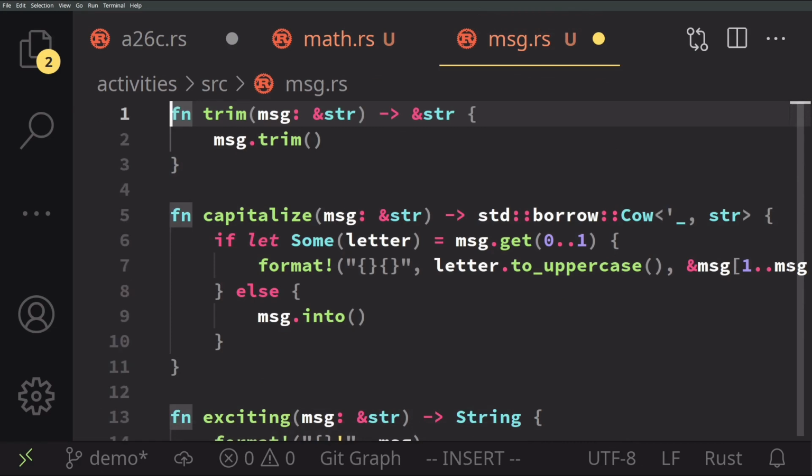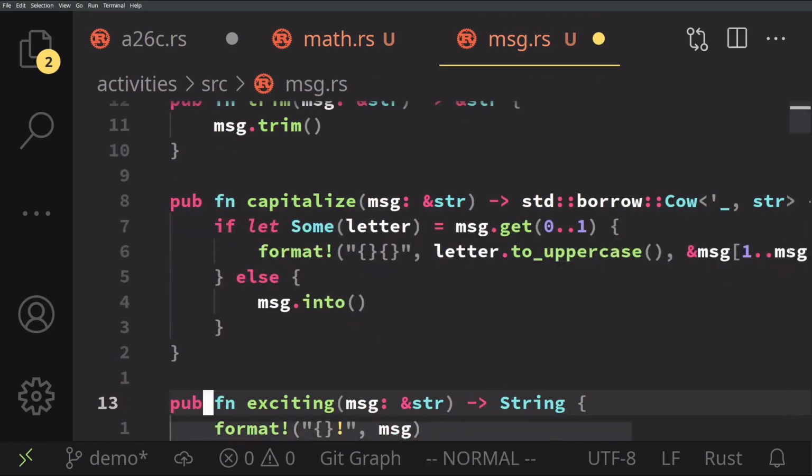Once these are pasted in, we'll also want to make them public. That way they can be accessed from outside of this module. Once those are made public, we can just save the file. And we no longer need this open anymore, so I'm just going to close the message.rs module.